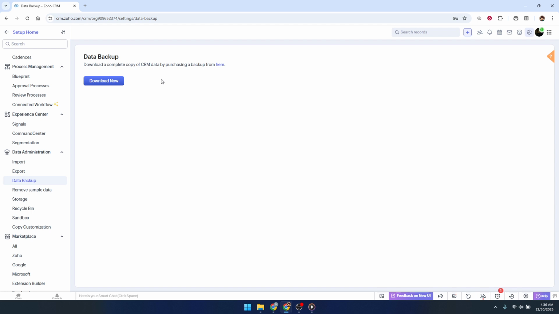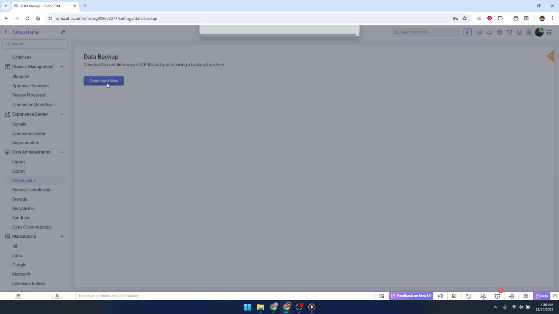Depending on your account and permissions, Zoho may show details such as how often backups are allowed or when the last backup was requested. After you request the backup, Zoho will prepare the data files in the background. When the system is ready, you'll see an option to download the backup. Click on Download immediately to start downloading the exported data to your computer.